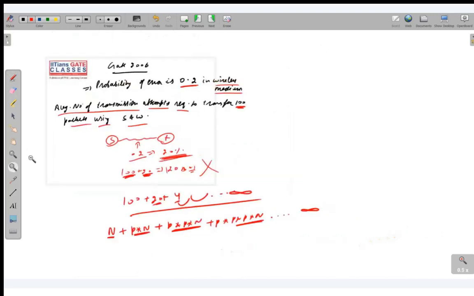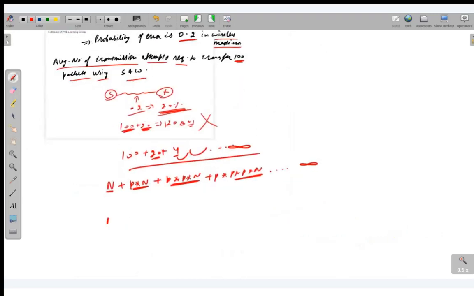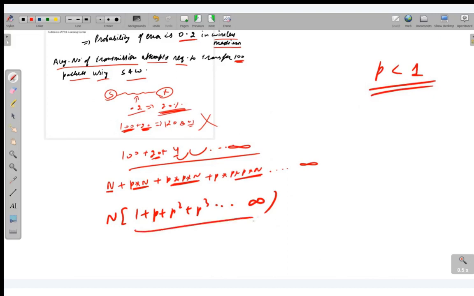So I will take n as common: n times (1 plus p plus p square plus p cube and so on up to infinity). Clearly we are talking about probabilities, so the probability is obviously 0.2 and so on, and will be less than 1. This is a GP, and here p is less than 1. So the sum of infinite terms is 1 upon 1 minus p. Are you getting it now?